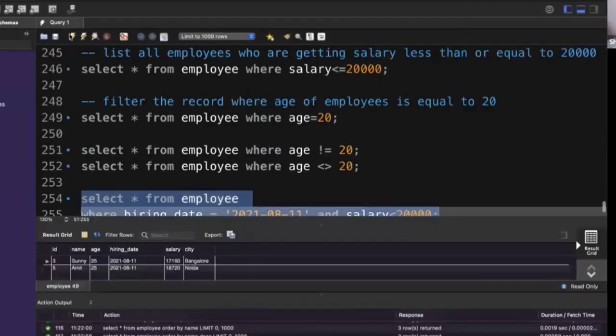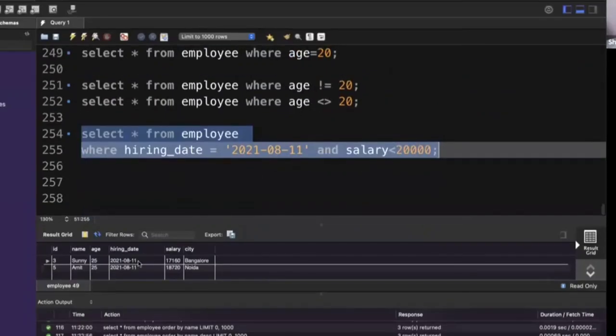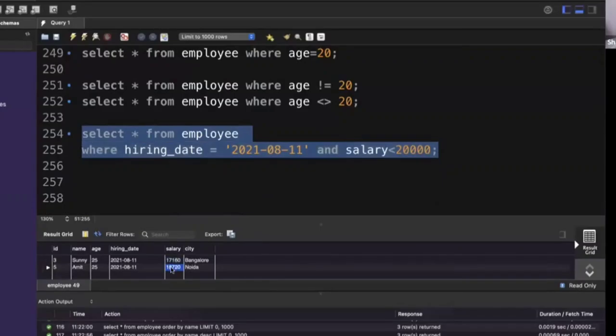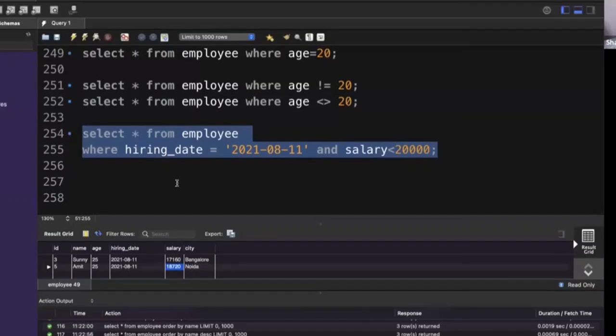So let's run it. And you can see these were the two records where the hiring date was 11th of August and both of these salaries are less than 20,000. That is why we are only getting these two records in our final output.